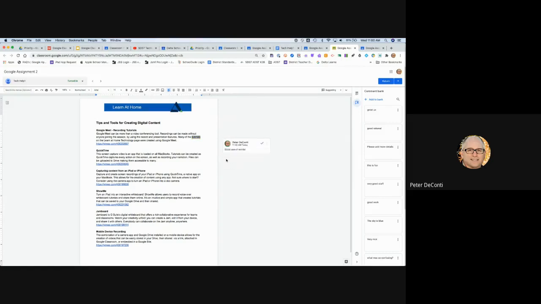I click on comment. I can also click on the 3 dots. And what I can do there is I can add it to my comment bank. So it creates a comment bank for you. So if you're continuously using comments, you don't have to repeat and rewrite the comment over and over again. So I'm just going to add that to the comment bank.